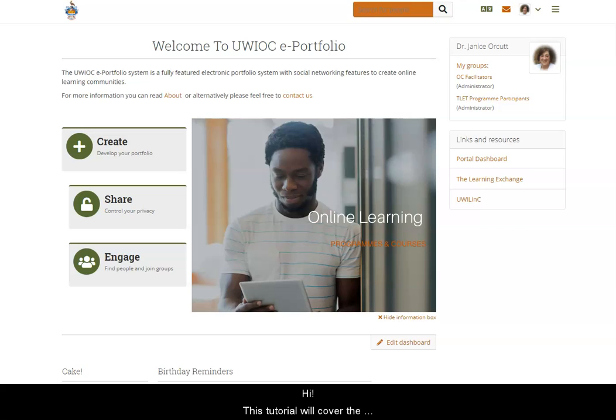Hi, this tutorial will cover the tools available to you in organizing different pieces of content that you will use in creating ePortfolio pages. This is an important step in your design and creation process and will help you efficiently build ePortfolio pages when you have assignments or activities.